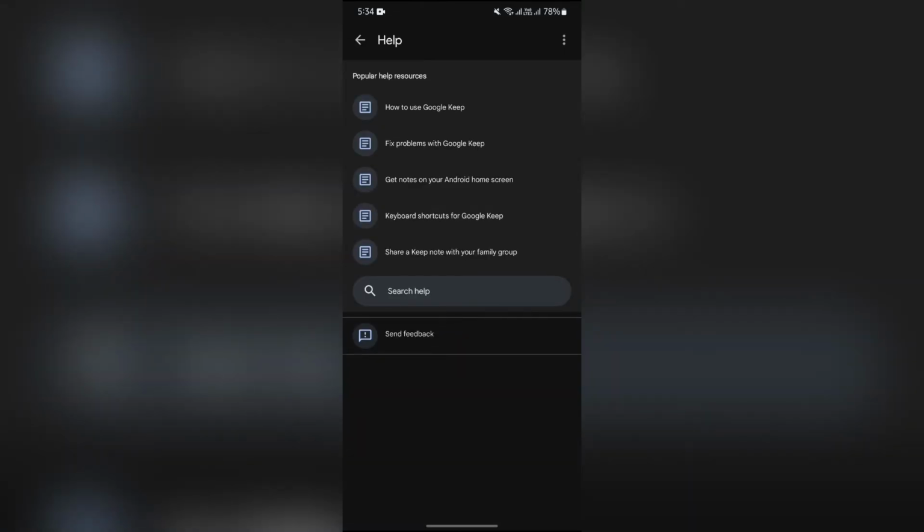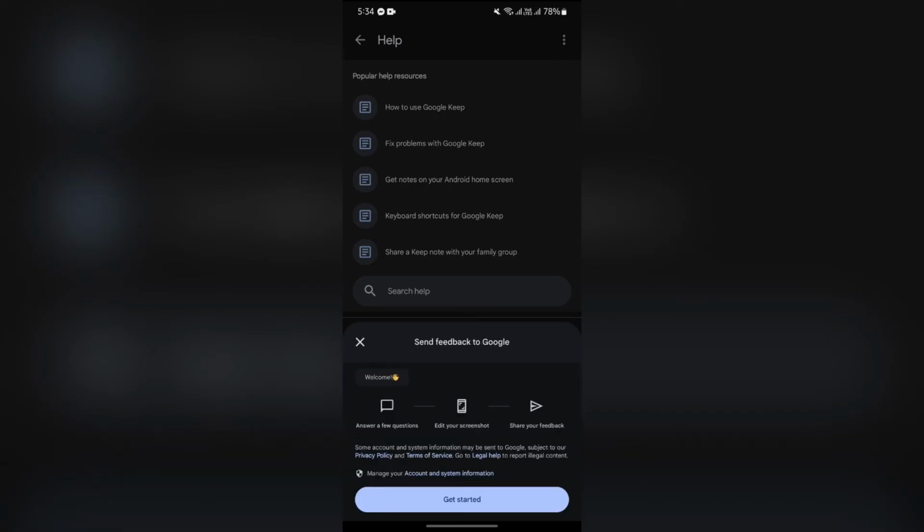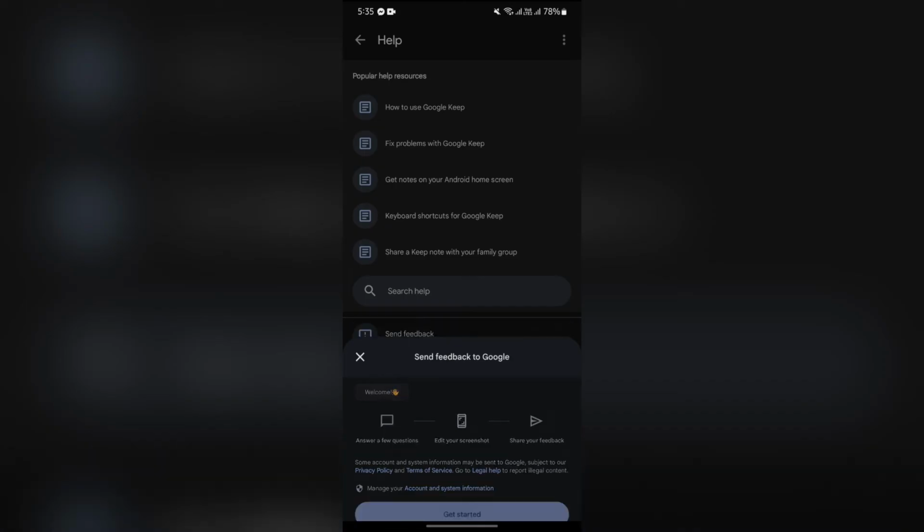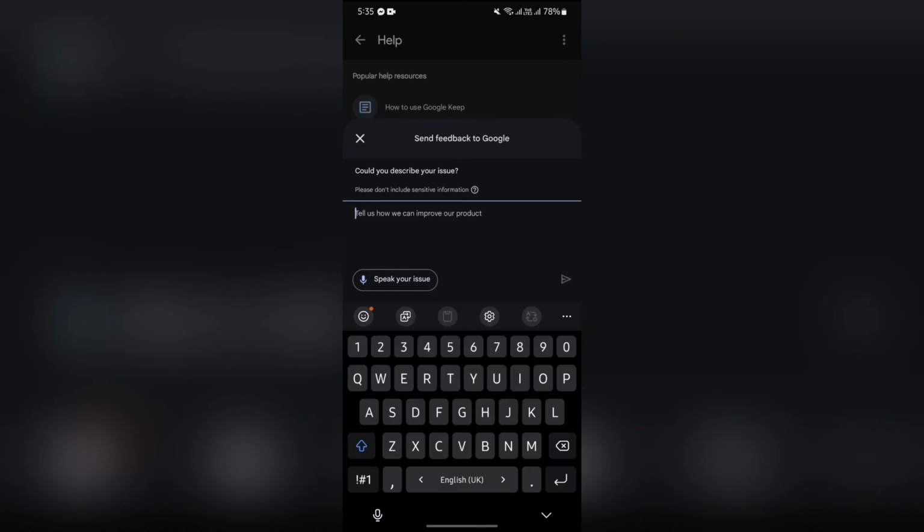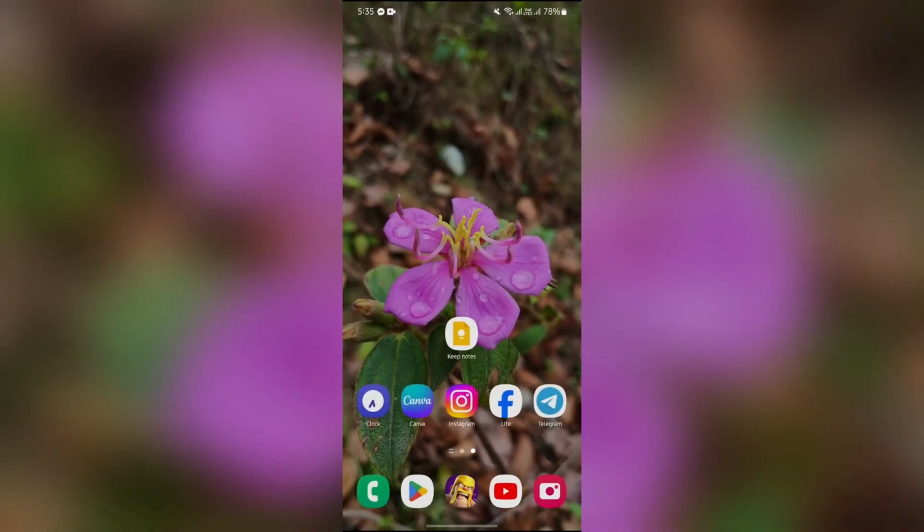And from there, you can get any of the help from the FAQs section, or you can search for help by using this search tab. Or you can also send feedback to Google Keep by tapping on the send feedback option and tap on this get started. Then after that, give any of the feedback that you would like. This way you can easily get help or give feedback to Google Keep.